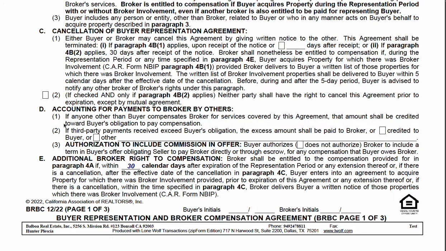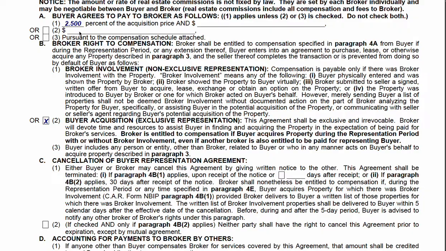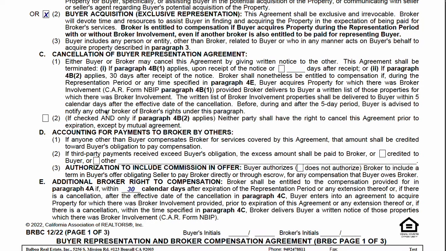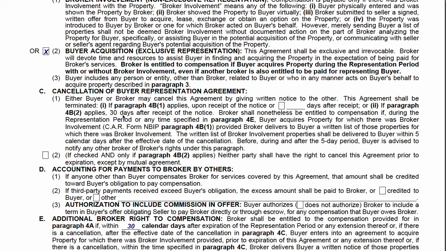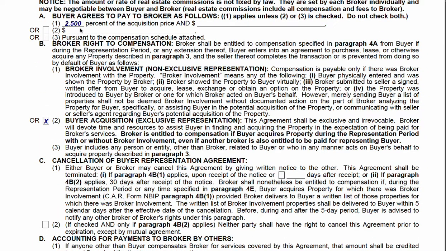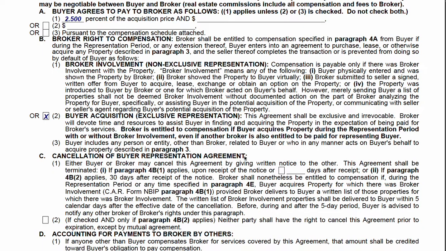All right, now this is the very important second half of the commission equation we're talking about. Remember up here I said that the buyer's on the hook for 2.5%. Well, down here on D it says if anyone other than the buyer compensates the broker for services covered by this agreement, that amount shall be credited toward buyer's obligation to pay compensation. What this is saying essentially is that whatever you get paid as an agent from the listing broker releases the buyer from that obligation. It gets credited to the buyer. So this 2.5%, if you're getting 2.5% from the listing broker, it cancels out what the buyer owes you.